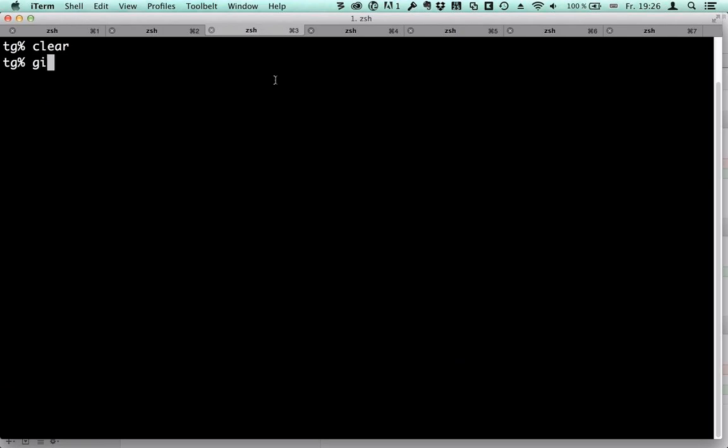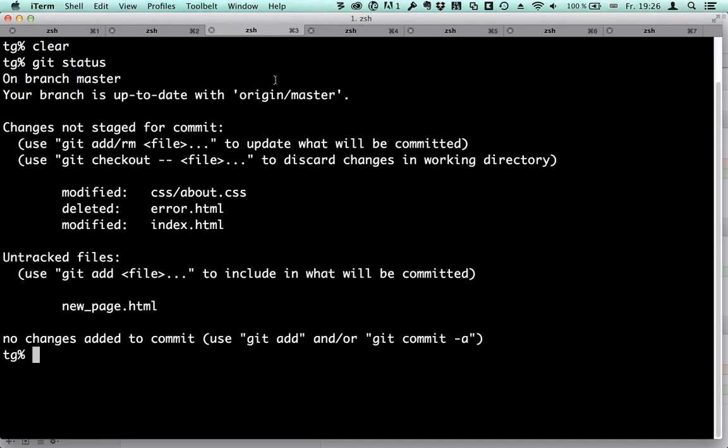So let's start with the first one. In the meantime, while we were talking, I have made some modifications on the project files, and by querying Git, or by executing git status in the repository folder, I get information about the current status of the project.